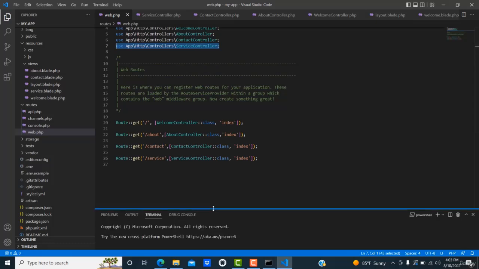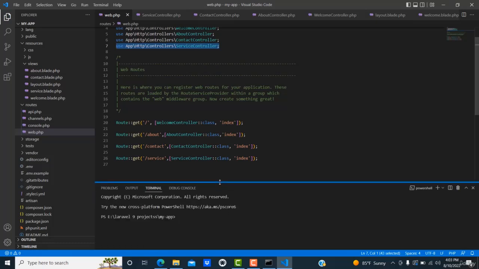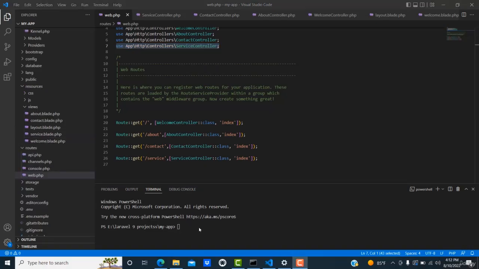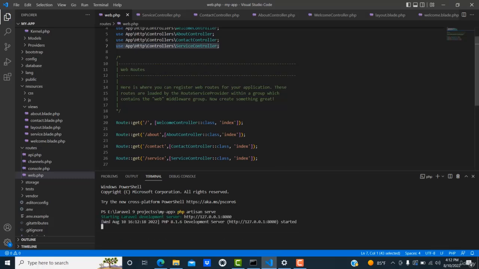Now I am going to run the project again. How do you run the project again? You have to type the command again: php artisan serve. Press enter. Now your project is running. You can see here. Now I just copy this link, Ctrl C to copy.